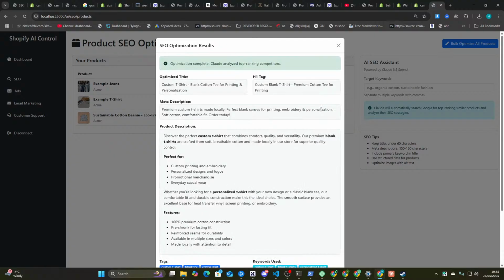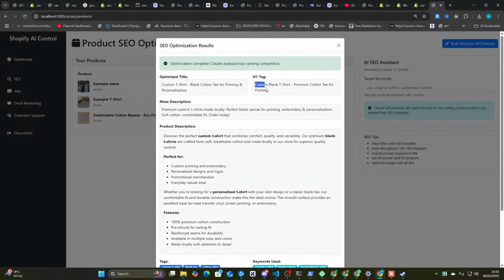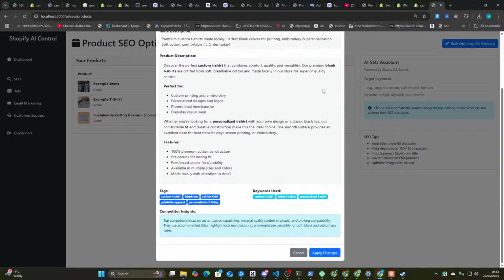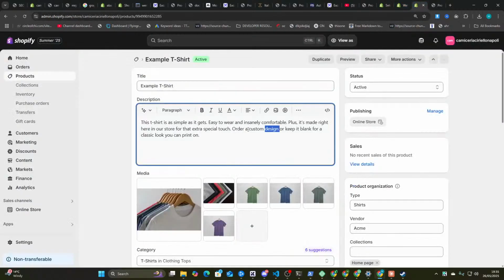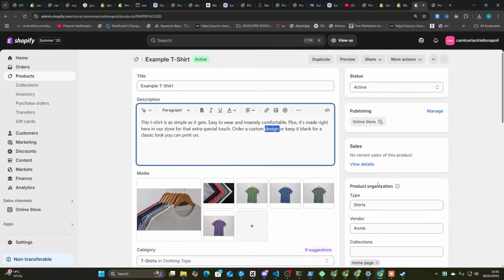Okay. Custom t-shirt, blank cotton tee for printing and personalization. That's not what it says, is it? Order a custom design. Yeah, it does say that. Okay. Hell yeah. Perfect blank canvas for printing, embroidering, personalization, soft cotton, comfortable fit. 100% premium cotton. Okay.